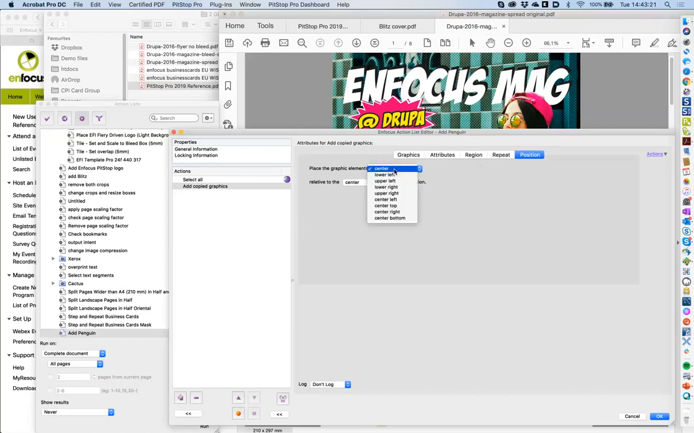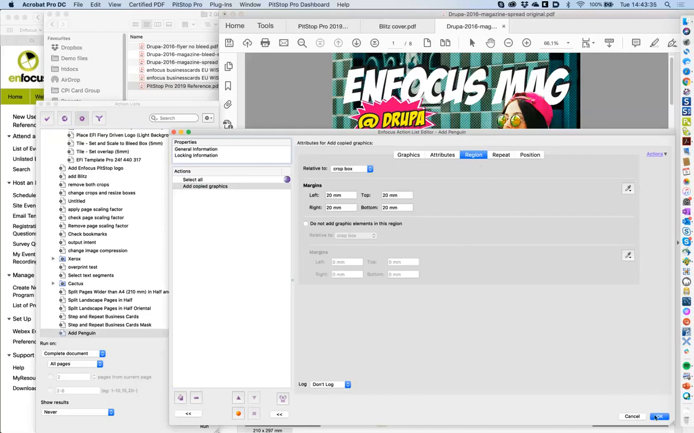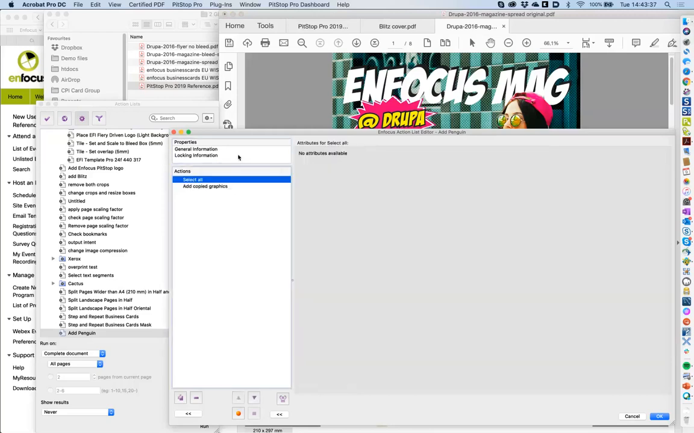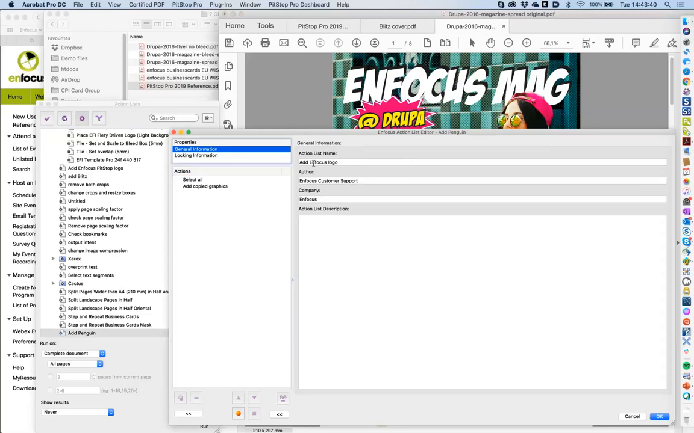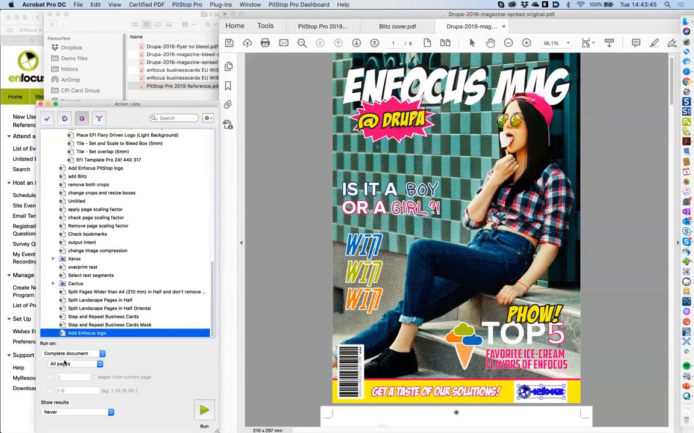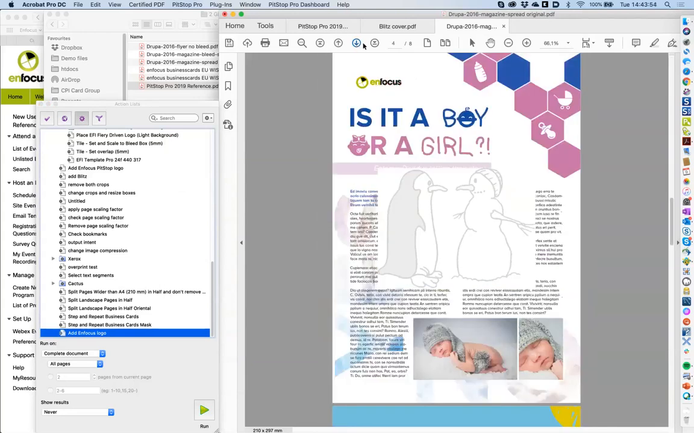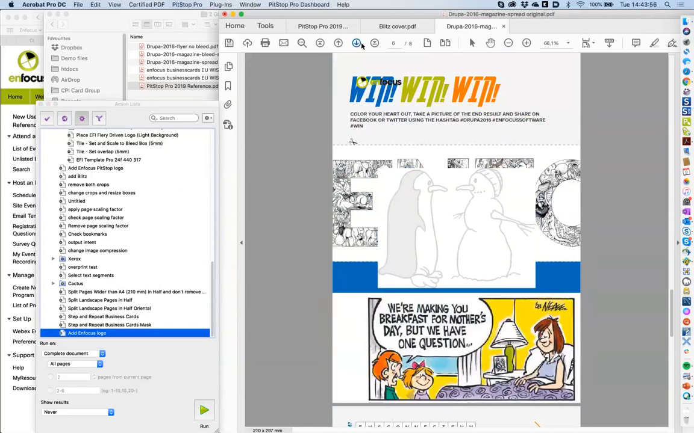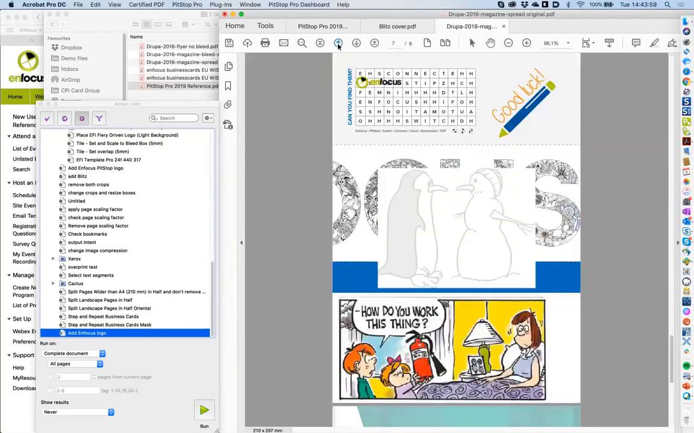But I can say use, for instance, the upper left corner of the graphic I add relative to the upper left corner of the page, taking, of course, these margins into account. Right, and then I will here rename it. Yeah, I did that. Add in focus logo. Okay, so here it is on all pages. Run. Okay, and you see here I have focus logo on every page. Okay, perfect.